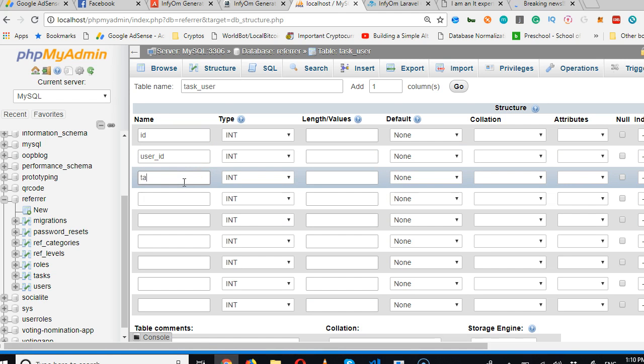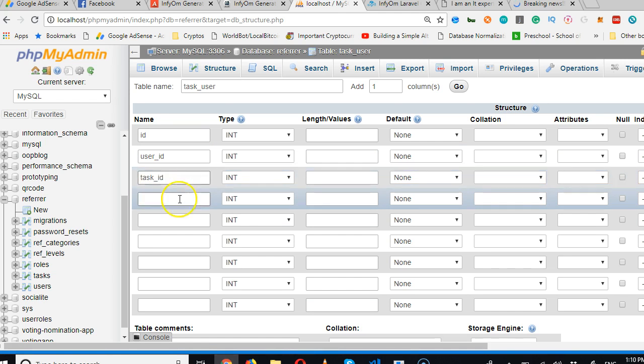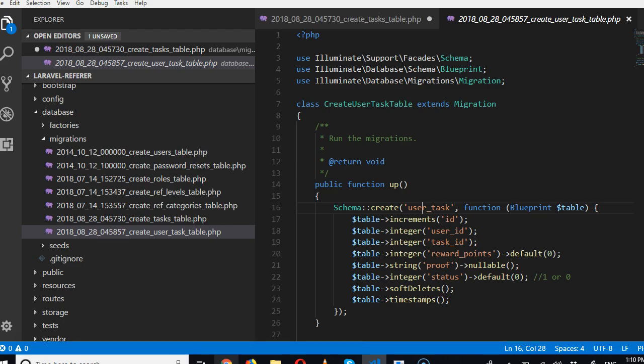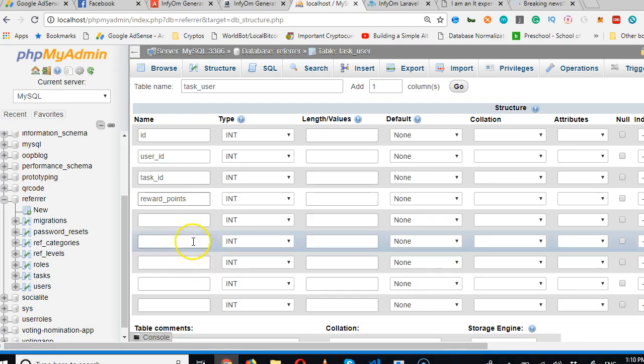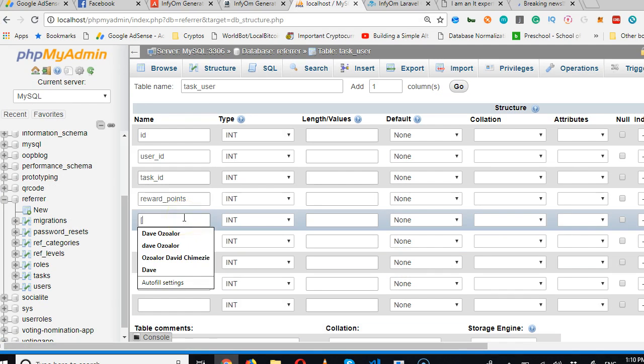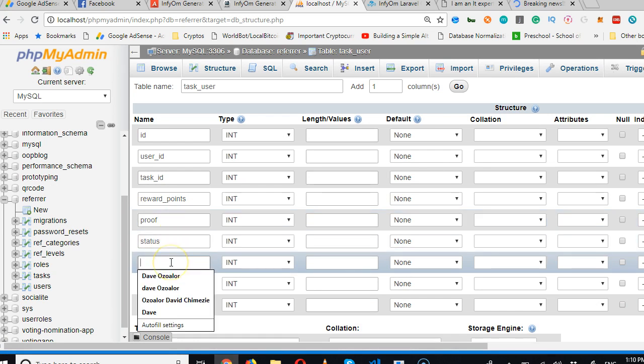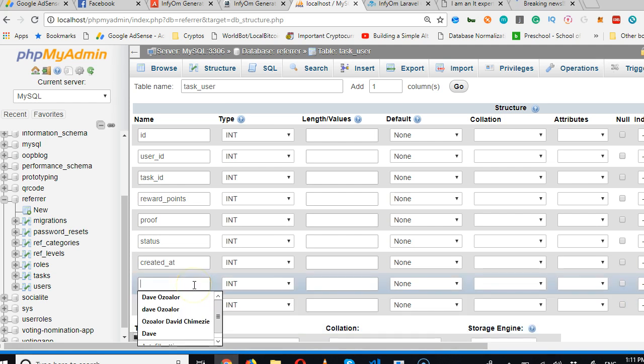We have task ID. We have reward points. Then we have proof and status. We have proof, and we have status. And then we have created at, deleted at, updated at.